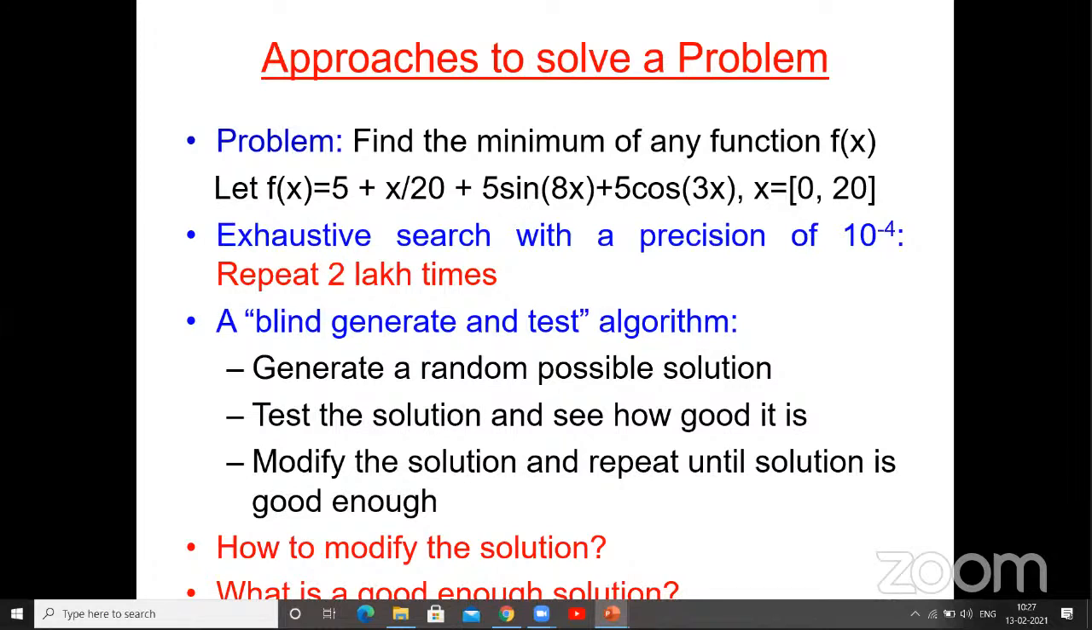Then you find what is f of x. Then modify this, instead of 2, you use say 4. Then find f of x. So whether 2 is better or 4 is better. Okay. Then you find a new solution. Modify the solution and repeat until the solution is good enough.